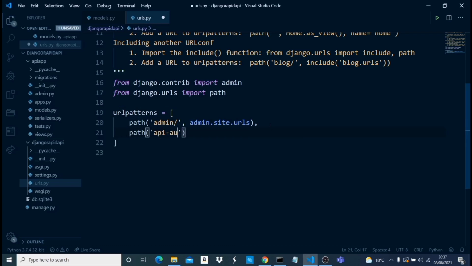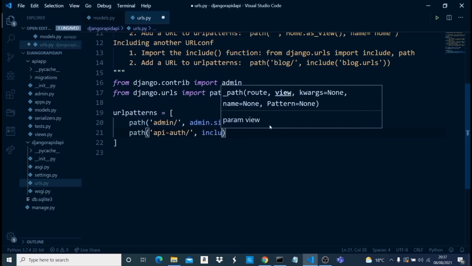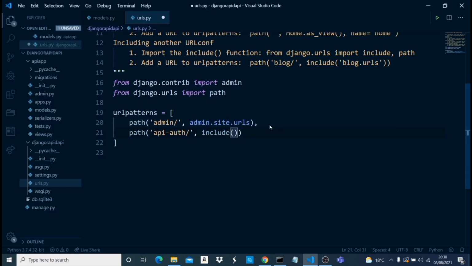api-auth/, then comma, include rest_framework.urls. So that's done for that.